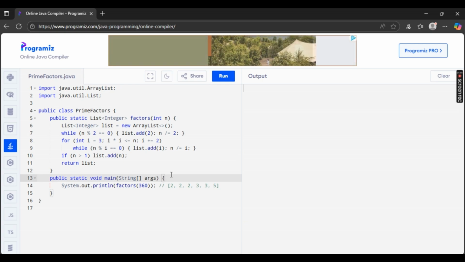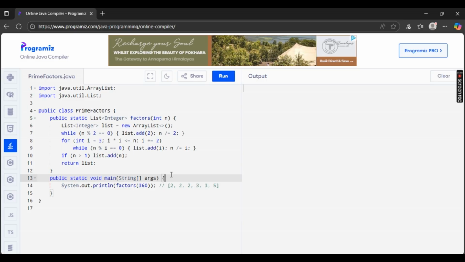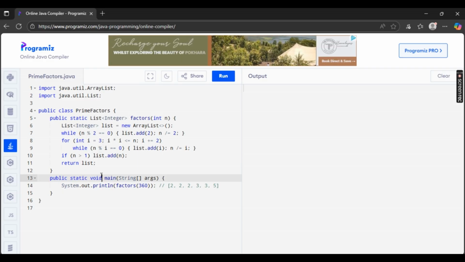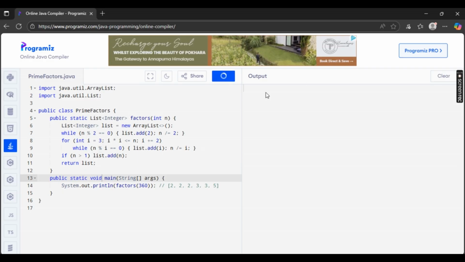Finally, if n is greater than 2 at the end, that means n itself is a prime factor. So for example, if n equals 60, the prime factors are 2, 2, 3 and 5. This technique uses division and loops to break down numbers into their prime building blocks. And that's it. Super simple and easy. So I'm just going to run this code to show you.